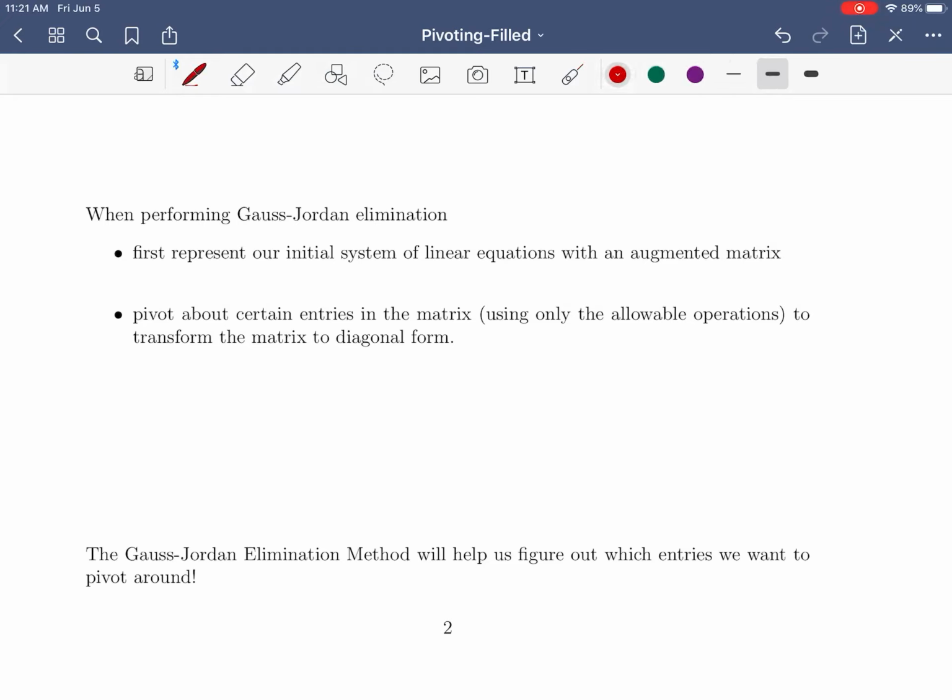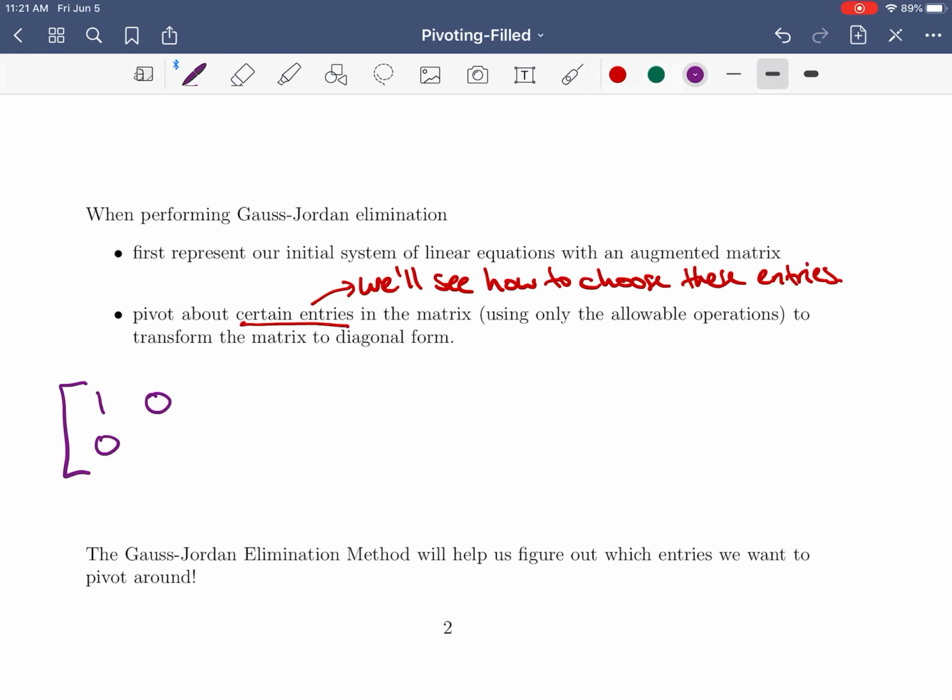Okay, now around certain entries. Okay, so that might be confusing. So we'll see how to choose these entries later. But we want the matrix in diagonal form. So what that means, if you had just 2 equations and 2 variables, you want the end result to look something like this. Okay, so there's 1s along this, we call it the main diagonal, and 0s everywhere else. And then these are just numbers. Okay, they can be the same or different, doesn't matter.